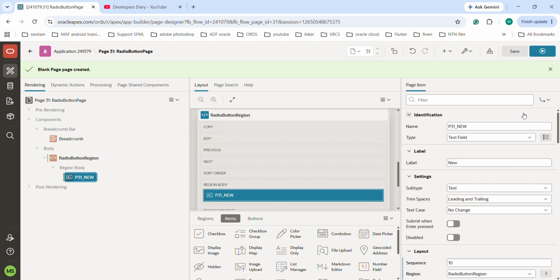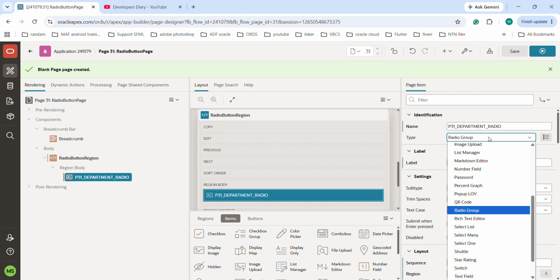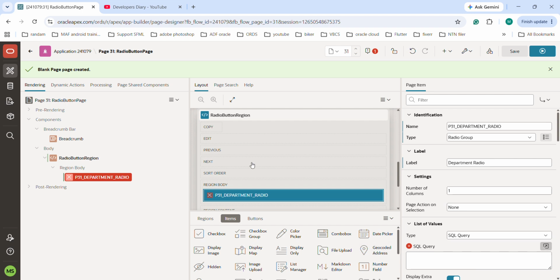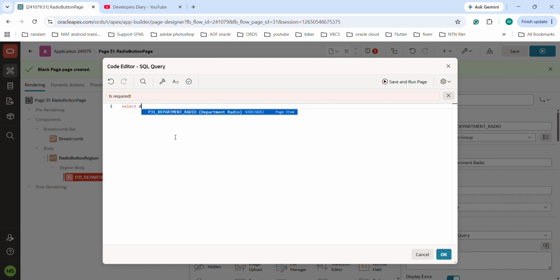And create a page item, department radio, and select the type radio group. Now you have to provide the query in the list of values. Validate the query and click OK.